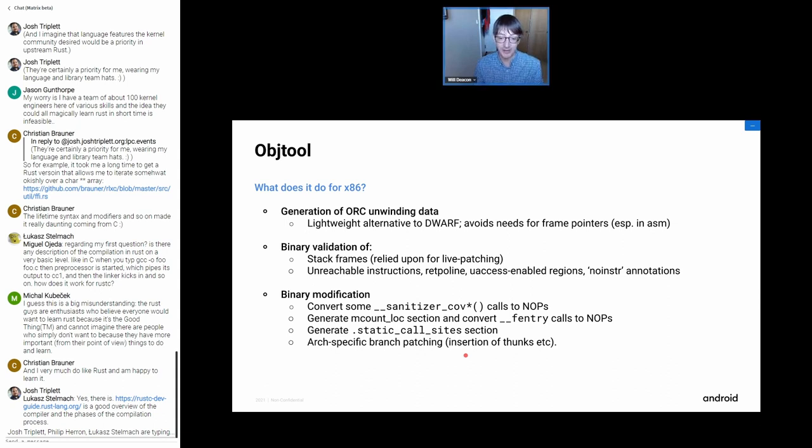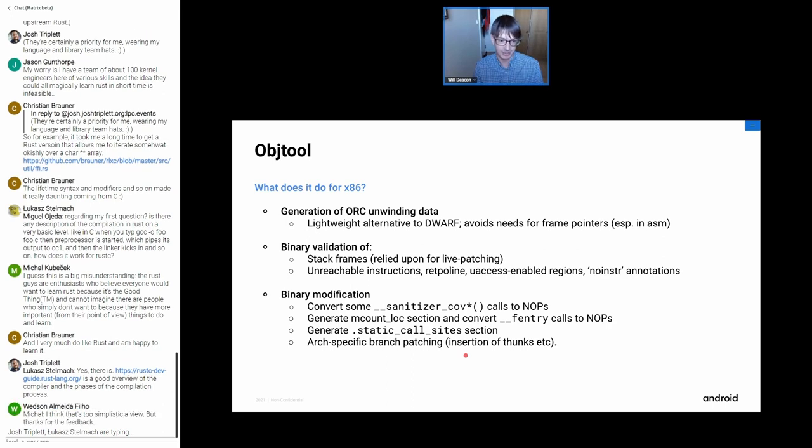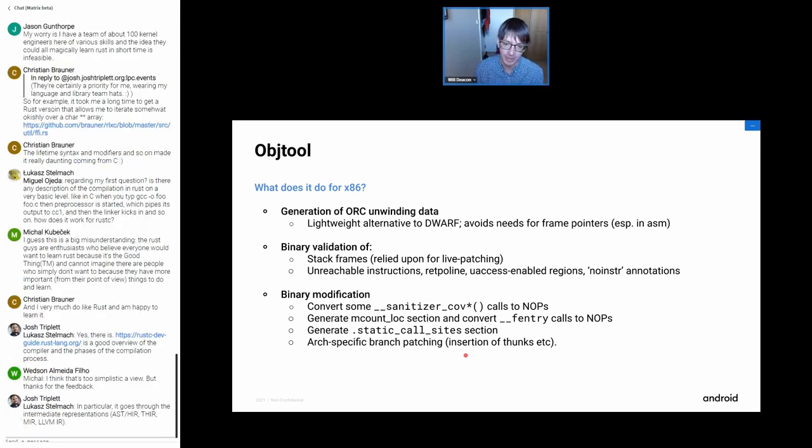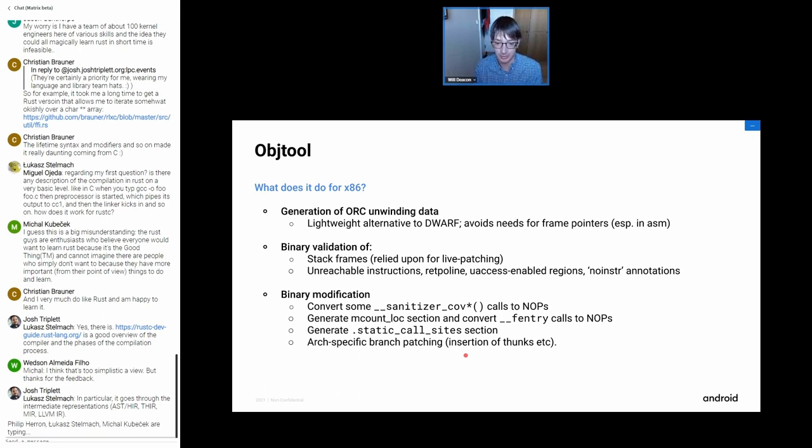It performs binary validation of stack frames. So if you are using frame pointers, it can check that your records look correct. And I think it also checks some of the ORC annotations as well, with things like alternatives. And that's relied upon for live patching. Live patching is where we're going to be patching the kernel at runtime, and we want reliable backtracing for that. So make sure the function you're patching isn't in someone's call chain, for example.